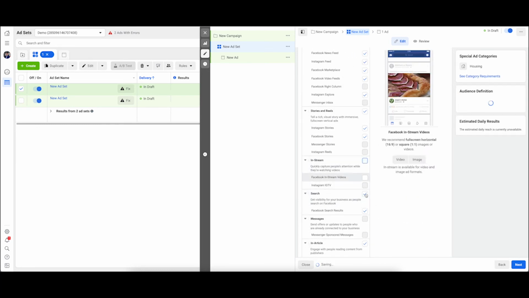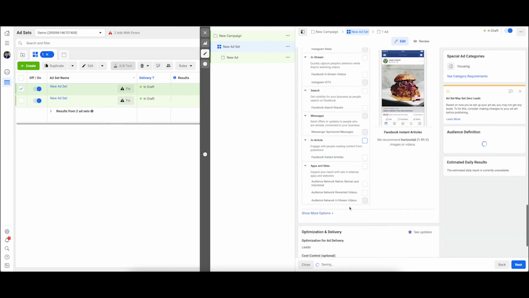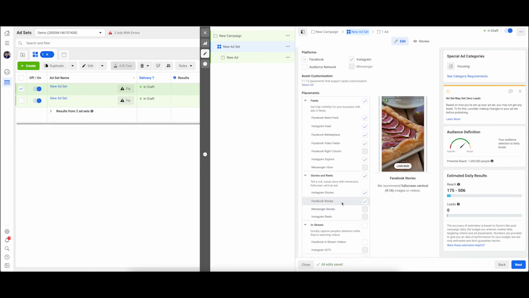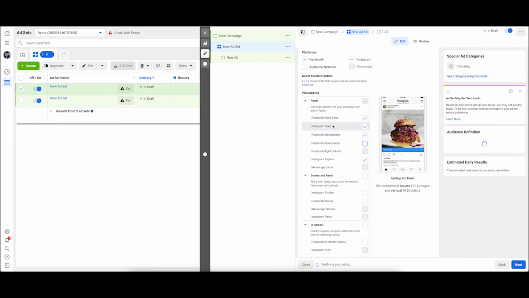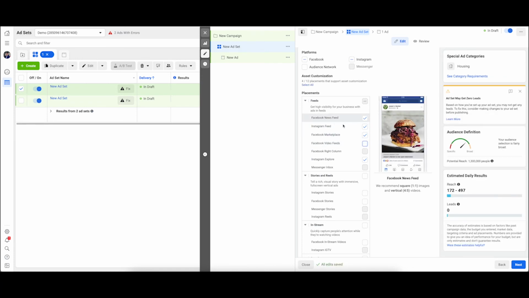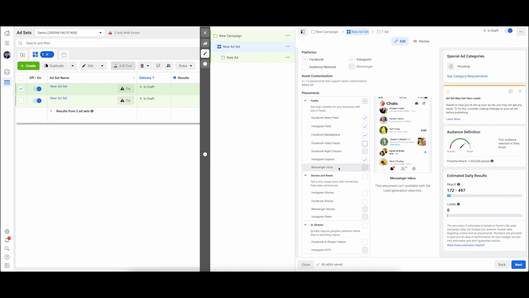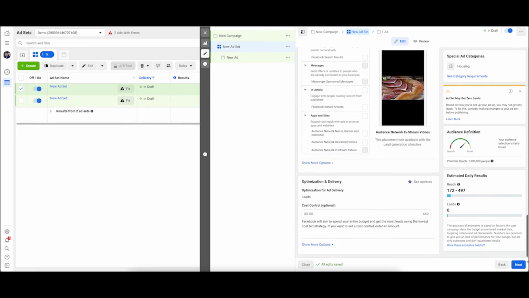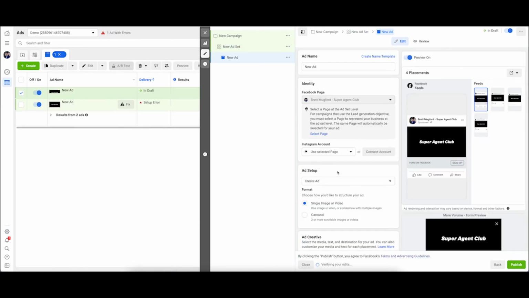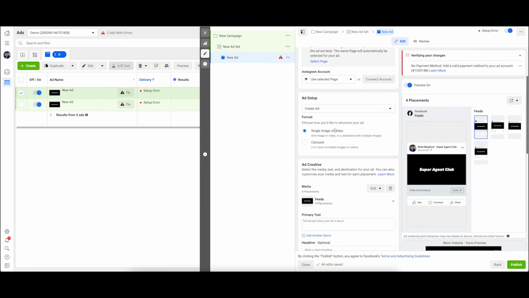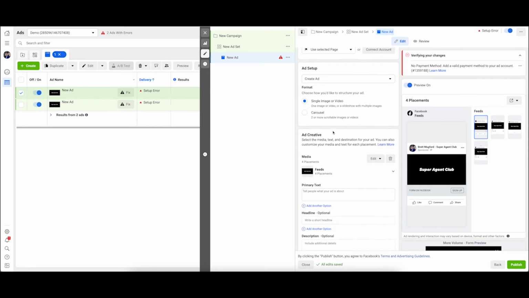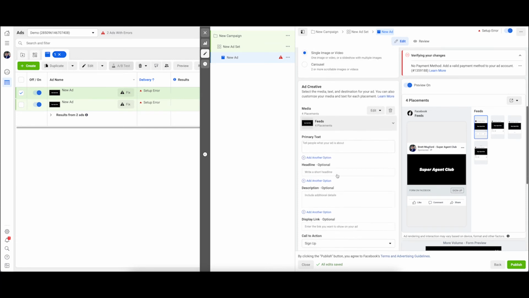And then same idea here. Get rid of all this other stuff and just focus on the feeds where it's a square picture. Newsfeed, feed, marketplace, explore. Next. Okay, and then right here you select the page, select your Instagram account, and then a single image or video. So you want to have something eye-catching that shows them what you're offering.